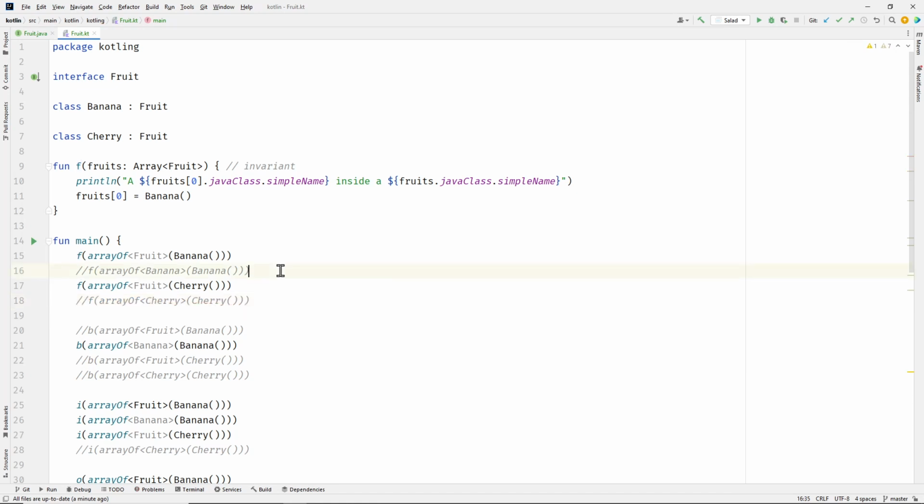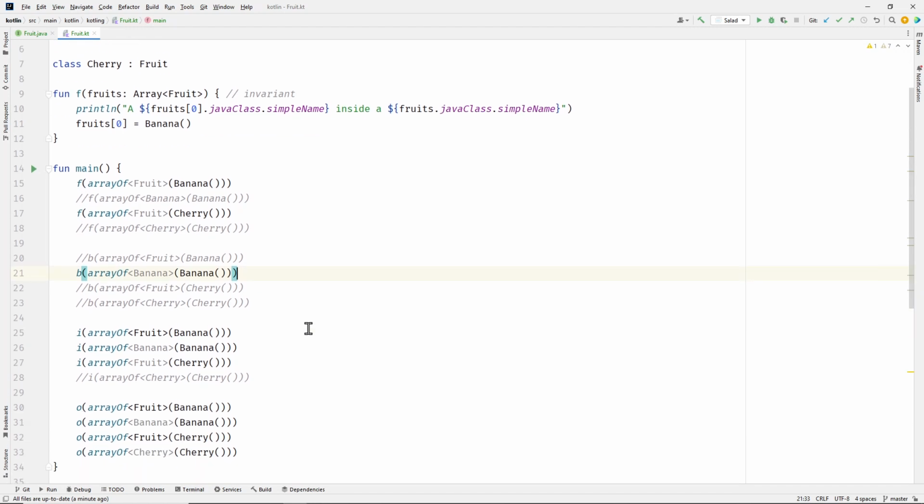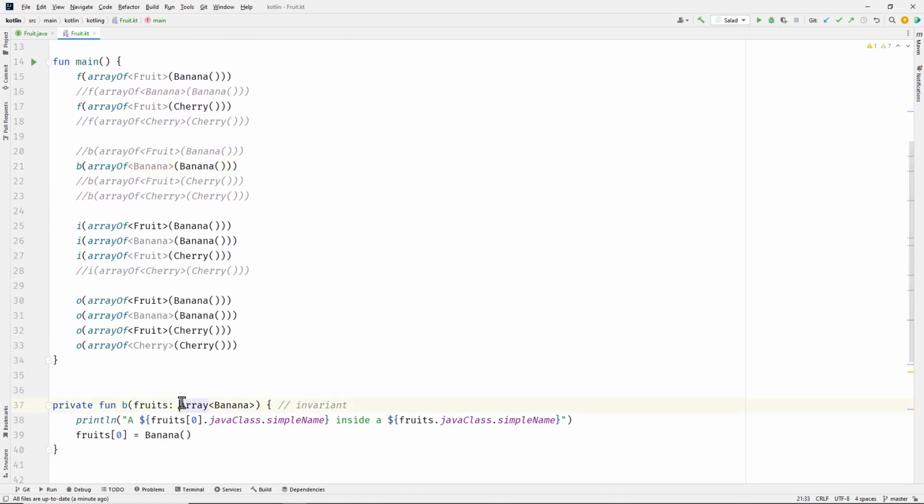Now, unfortunately, we would like to be able to pass an array of banana. So how could we make this code compile? We could simply write another function that accepts an array of banana, right? That would be this guy here. So we accept an array of banana, and then we have the exact same code here. So this is just code duplication with two different signatures.